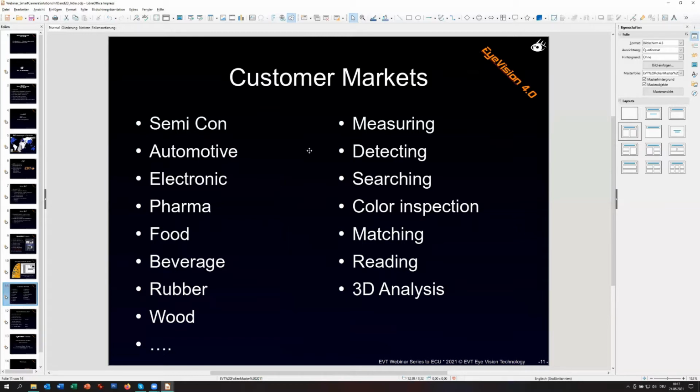The customer markets are nearly everywhere where machine vision can be used, from semiconductor, automotive, electronic, pharmaceutical, food, beverage, rubber, wood, and many more. Why? Because the tools for machine vision don't care about the market.